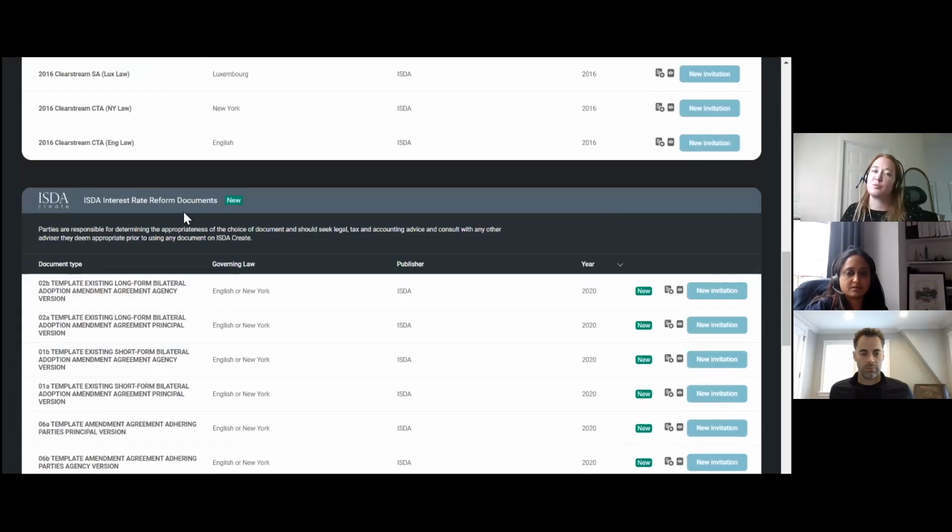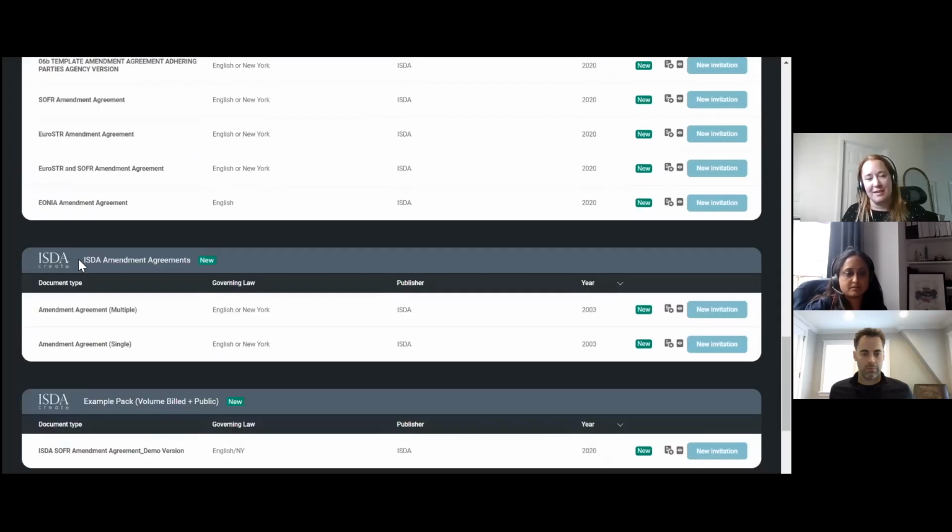The next pack, which we're going to see a big uptick in the next couple months, are the ISDA interest rate reform documents. It's all going to be tied to various LIBOR, IBOR initiatives throughout the industry. The next group is the 2-page ISDA amendment agreement.